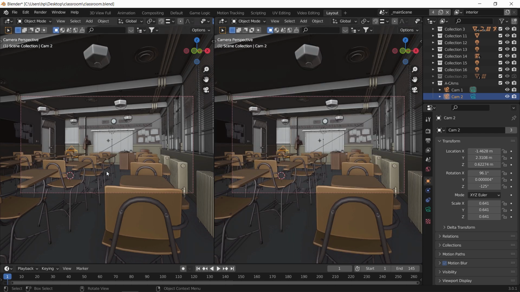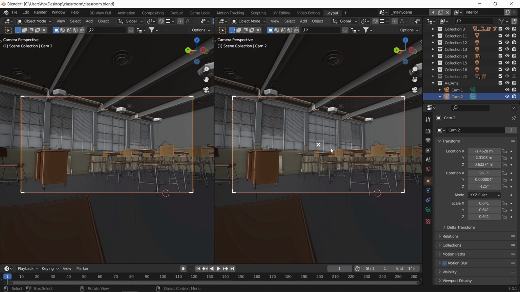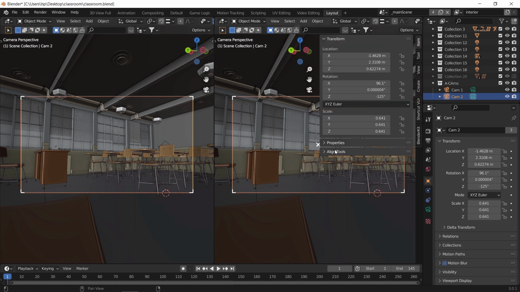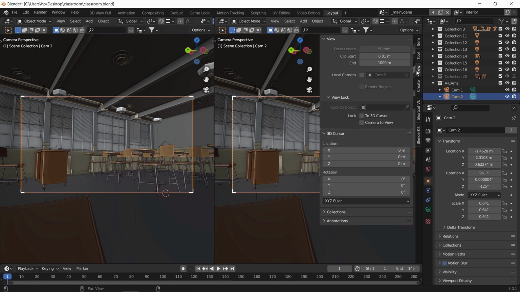So to keep each view on a different camera, we can use the local camera option in the sidebar menu. So hit N to open it and go to view. And here you have the local camera which needed to be checked first. Then with the field near it we can assign any camera we have.